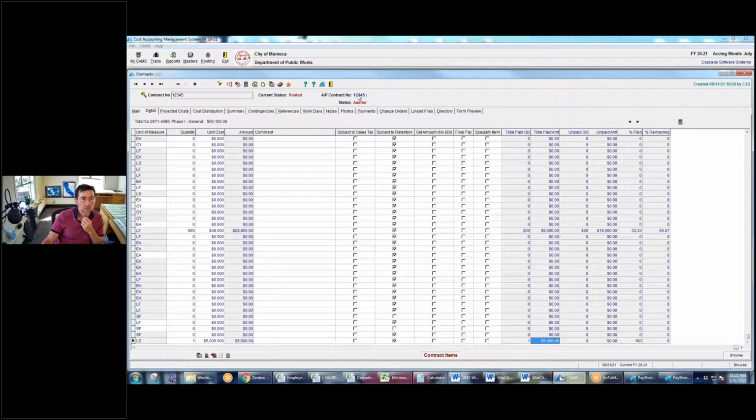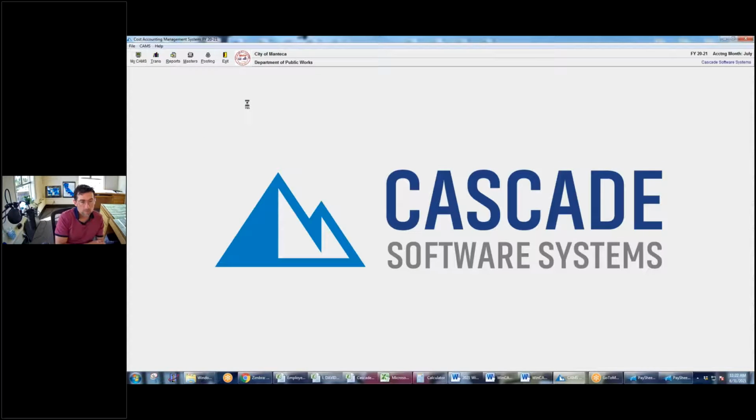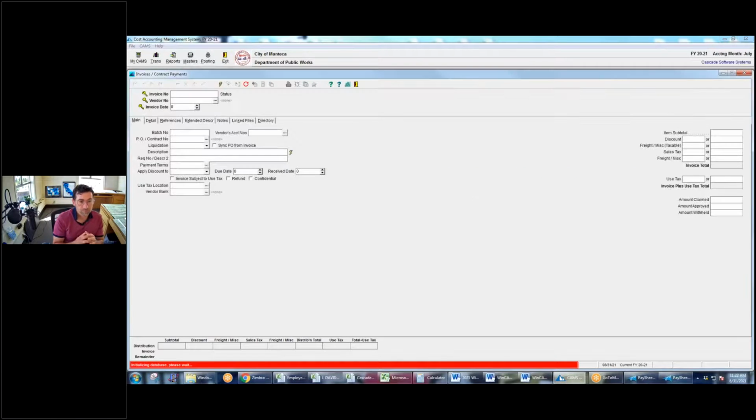And you also notice that there's an AP contract number here. So we should have an invoice now in the accounts payable system, or direct charges as we call it.